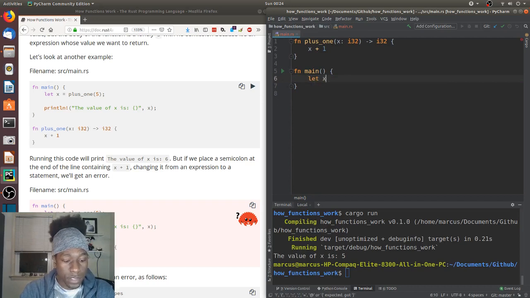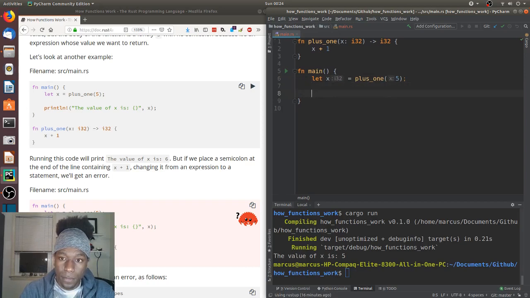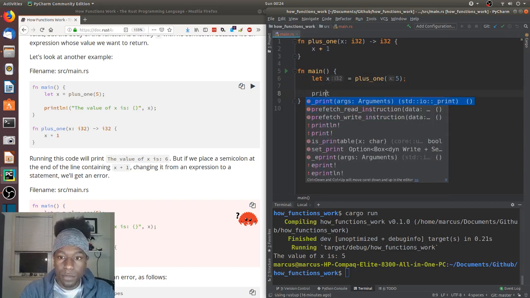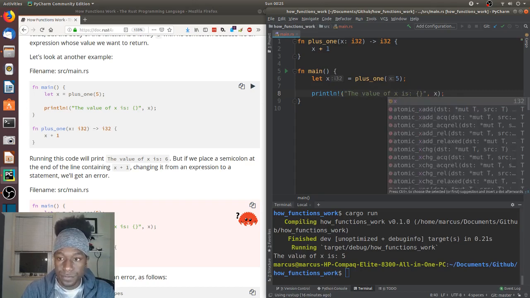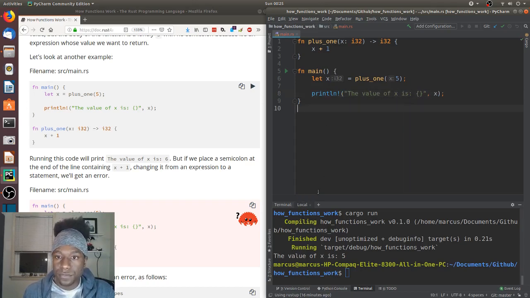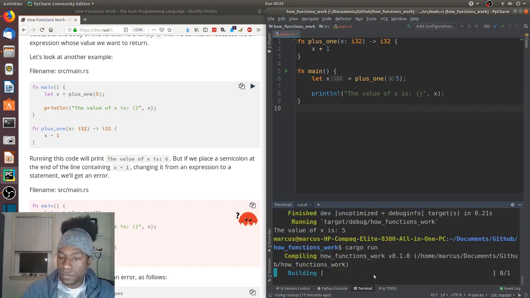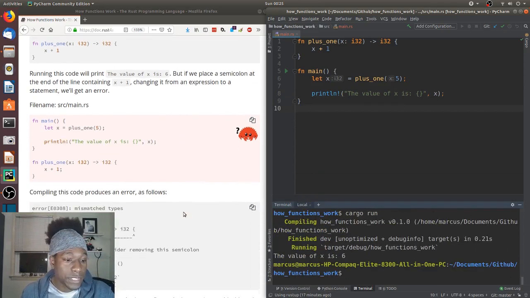Main is let x equal plus_one, and we pass in our 5, and we have the print macro. The value of x is... the value of x is 6.